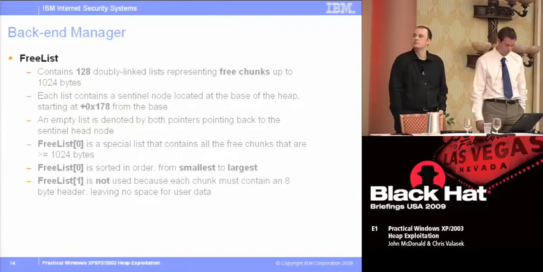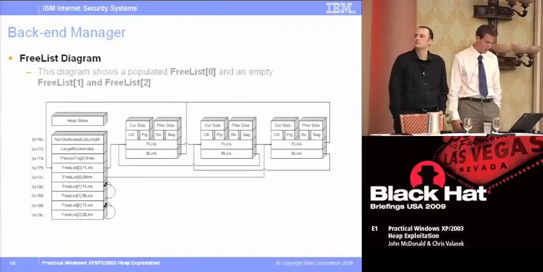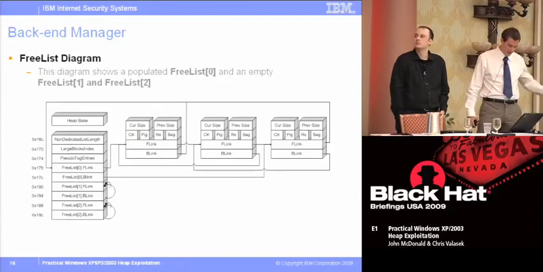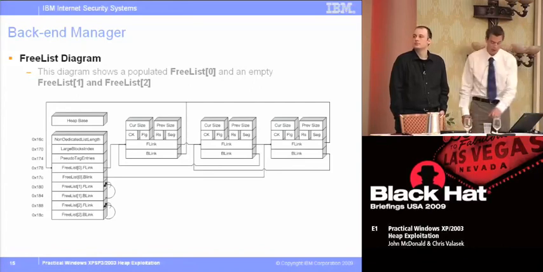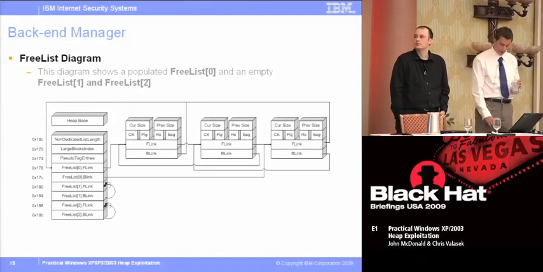So we'll continue on. Here's a little diagram that got marked up today. You see that free list 1 and 2 are both empty because they point back to themselves. And free list 0 has 3 entries, and these entries connect to each other and eventually point back to the sentinel node to denote the end of that linked list.